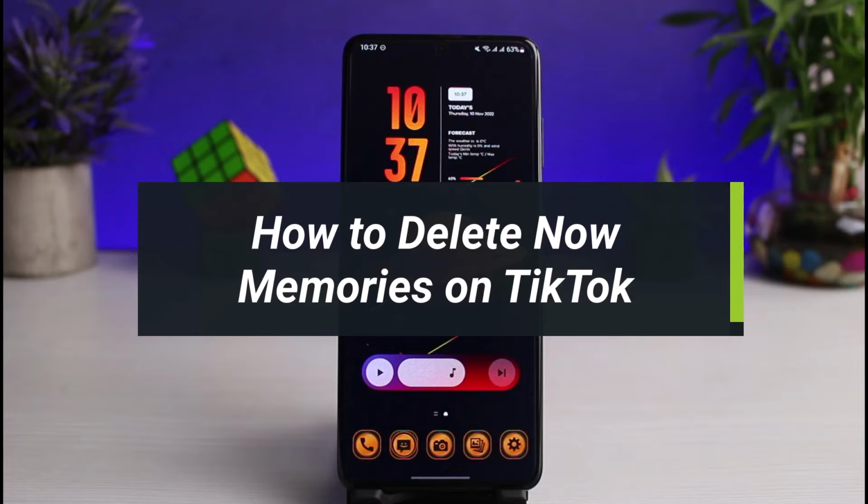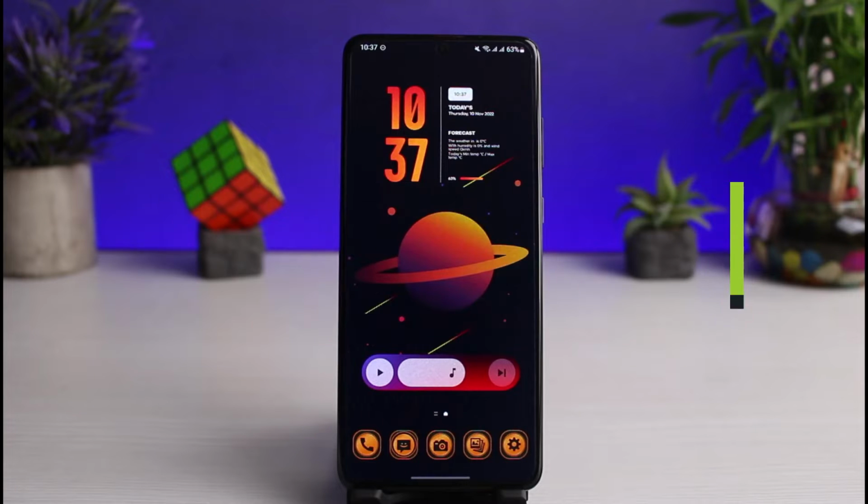I am Bimal from How to Geek, and in this guide video I'll show you the way as to how you can delete your TikTok Now memories.